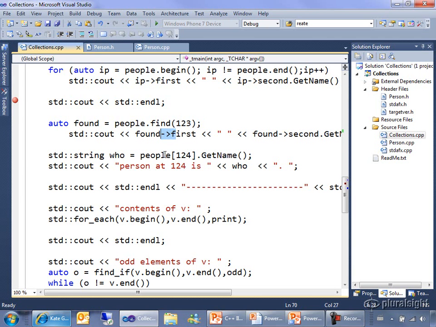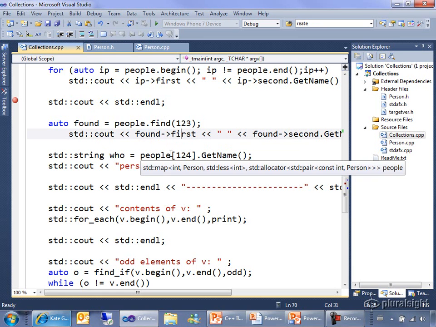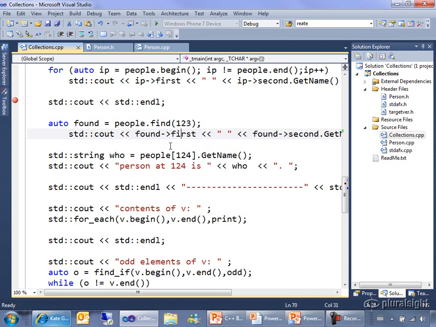If you don't want to dereference the iterator, then do it this way. Find returns an iterator, which I dereference, and I get the pair, and I pull out the first, which is the integer, and the second, which is the name. Using the square brackets looks up the single person object that's at that key, and it's a solid person object, and I just call its .name method to print out the name. I'm putting it in a string here just to show you that you can do more with things than just print them out. Of course, then I turn around and print it out, forgive me.